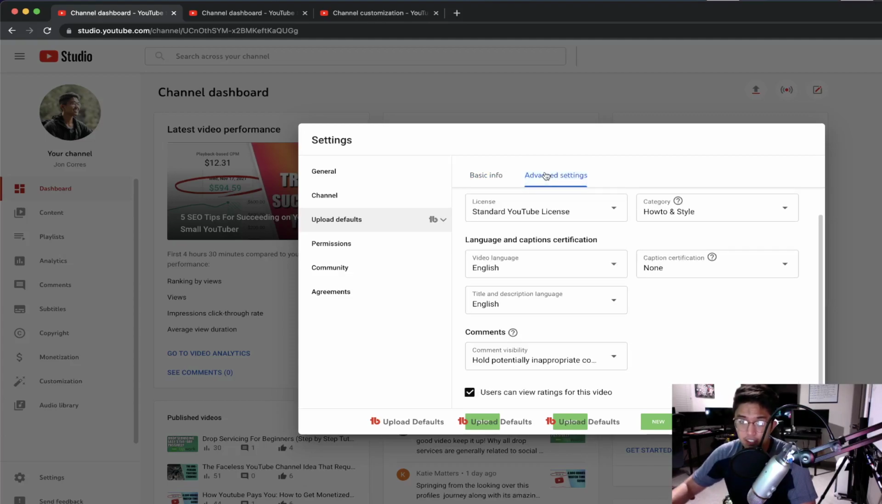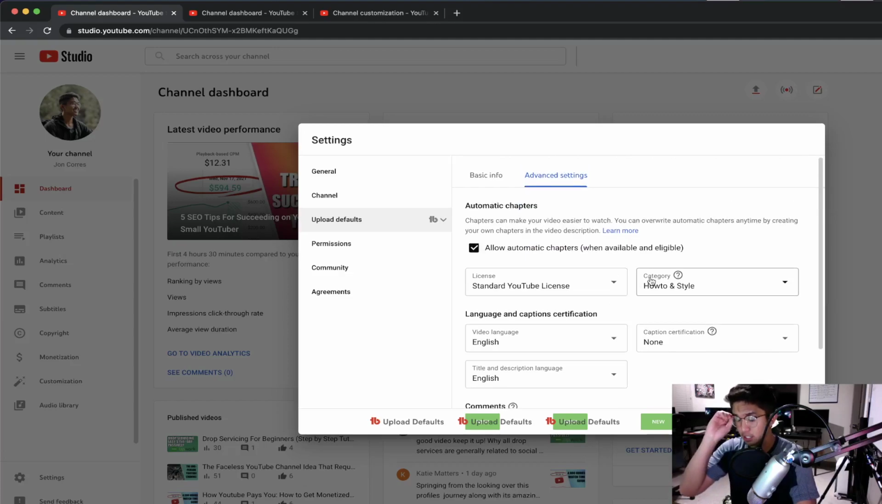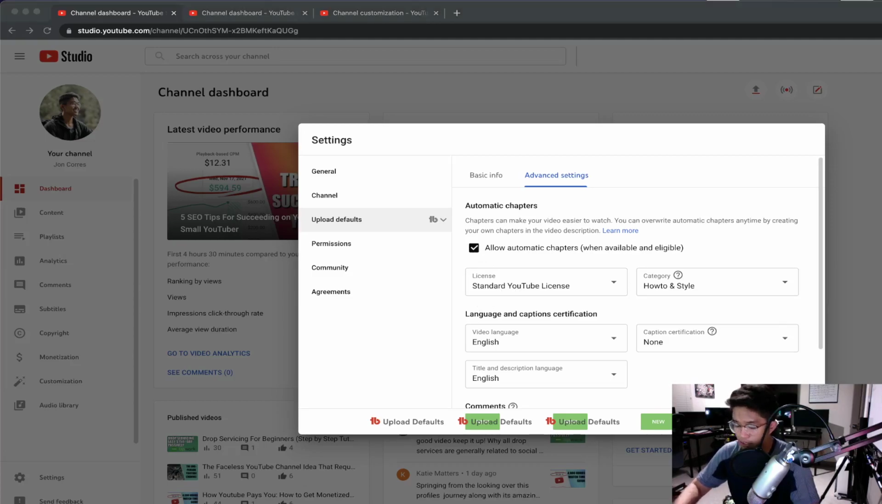So next is the advanced settings. With the advanced settings, you're going to see allow automatic chapters. What automatic chapters are, they're what you put in your description. So it would be the timestamp and then the name of that chapter, and then YouTube would automatically chapter that within your video. You'll see this on this video down below in the description. You can see timestamps, and with those timestamps, people can jump very organizedly from one part to another, depending on whether or not they're interested in one chapter more than the other chapter.